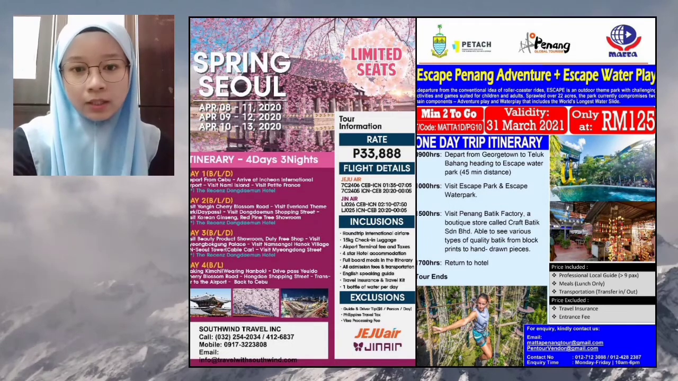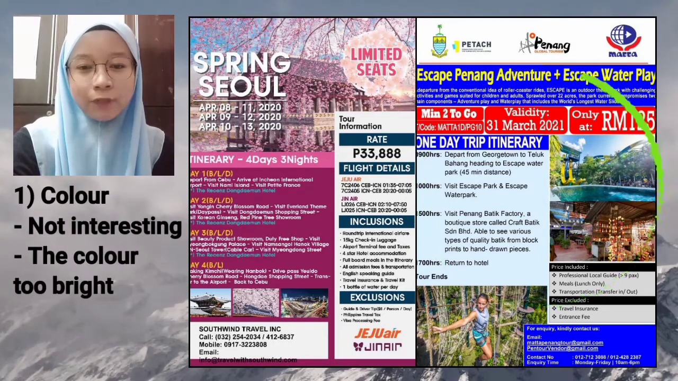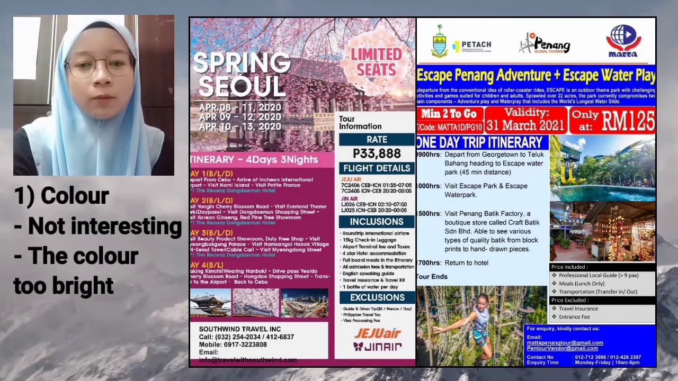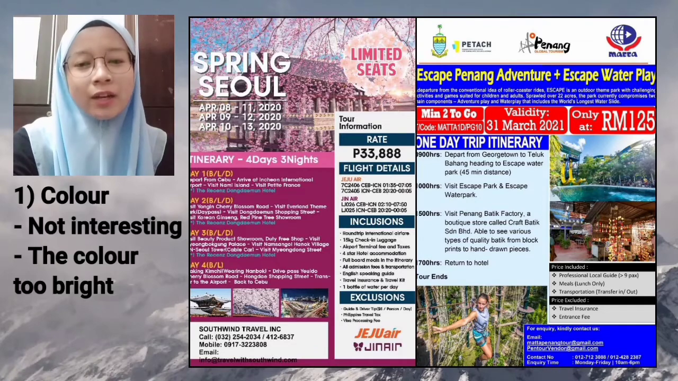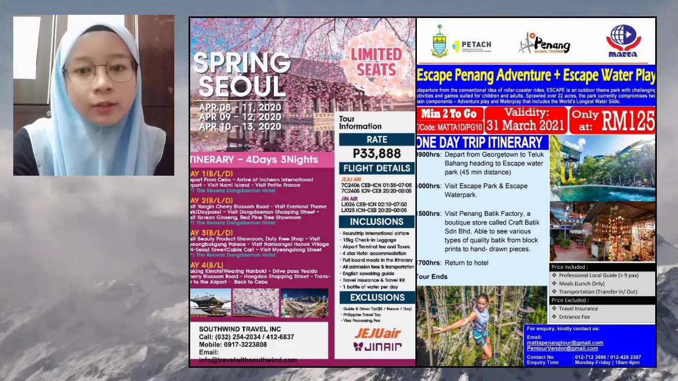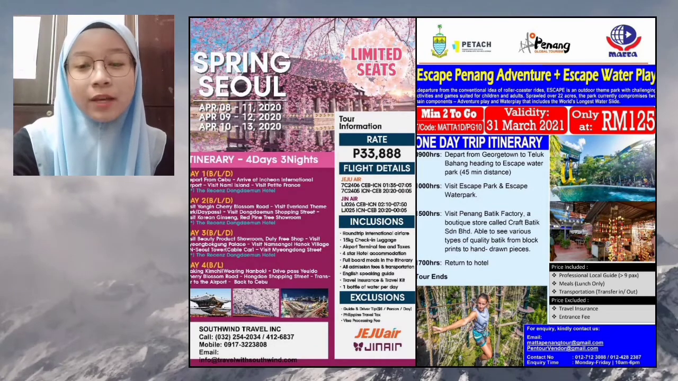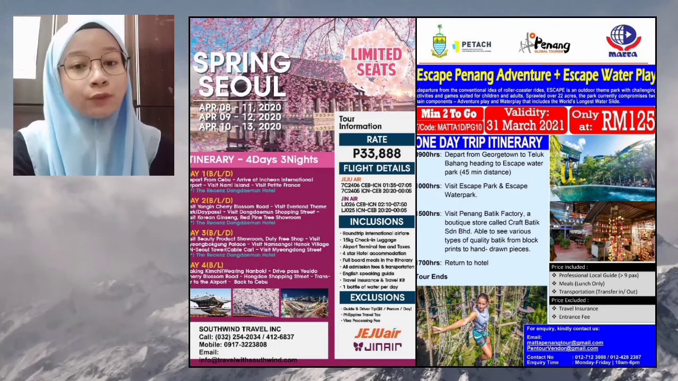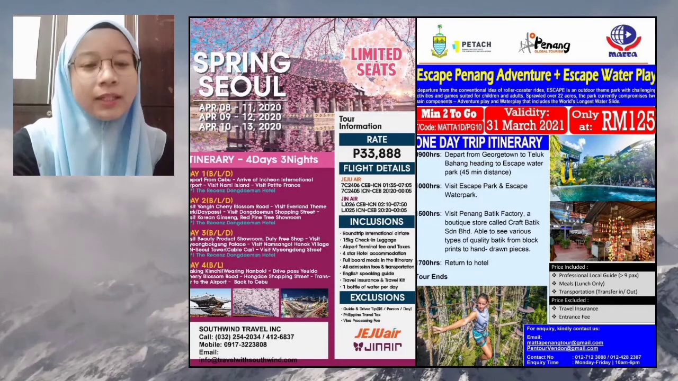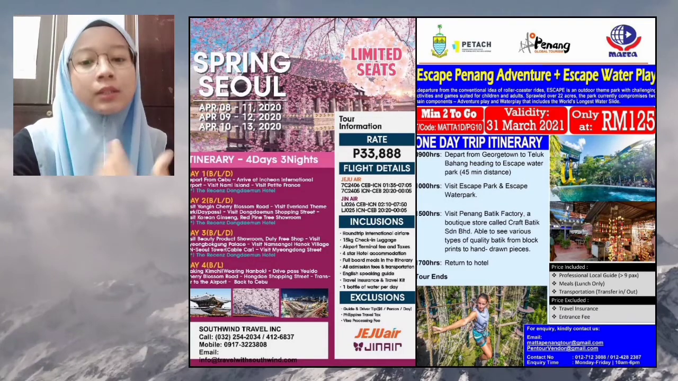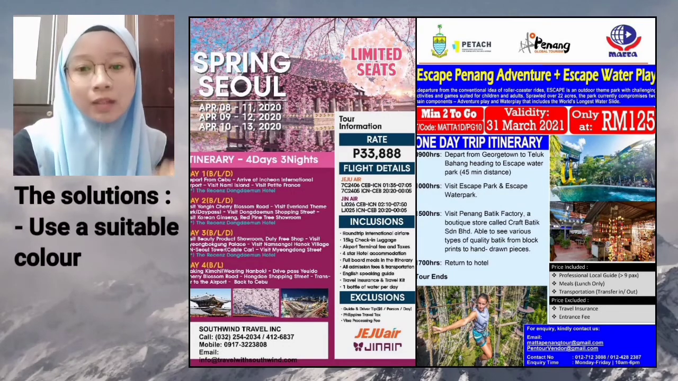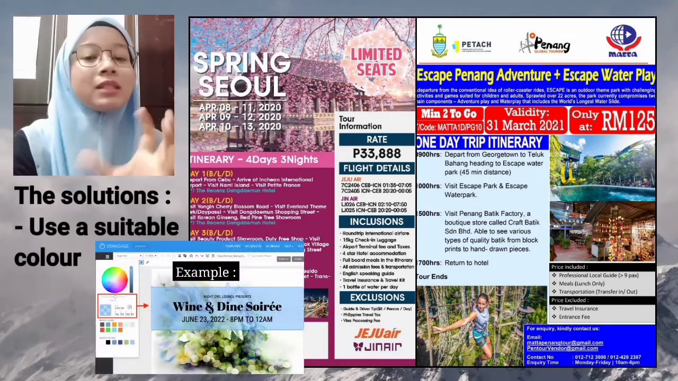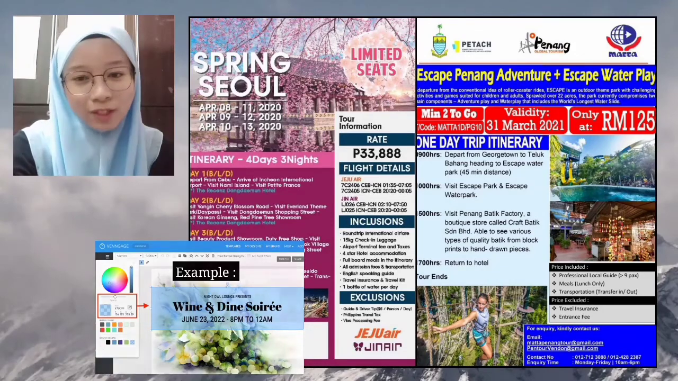First, about the colors. For the colors in this flyer, if I am a tourist, I may not be interested in this color. Why? This flyer used a rather bright color and it really hurts my eyes, especially that red color. Red can be said to be a color for danger or anger. So this flyer should use soft and eye-pleasing colors. The solution is this travel agency needs to use a suitable color for this flyer.